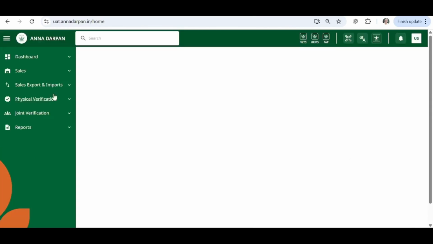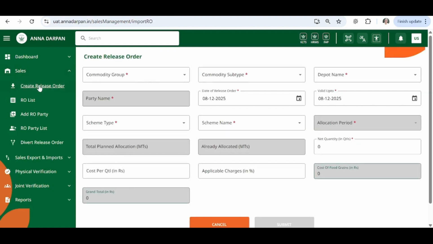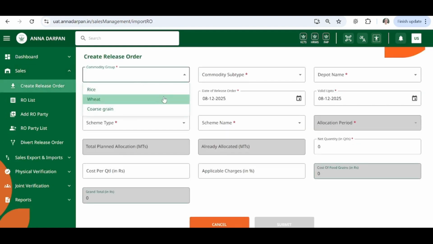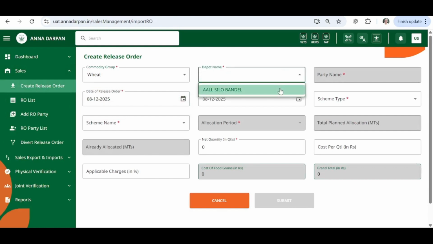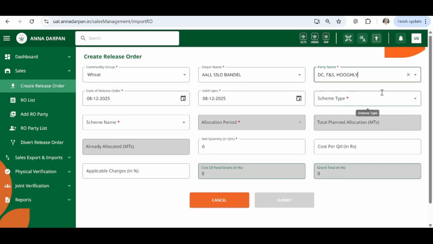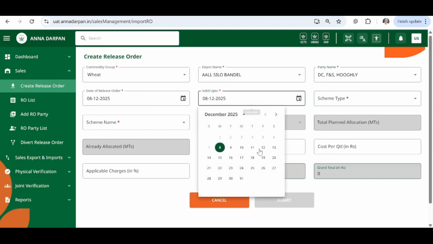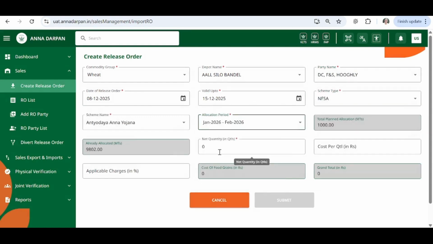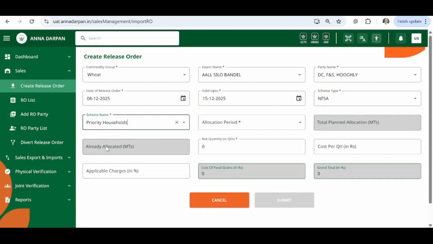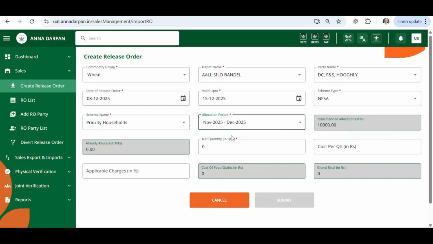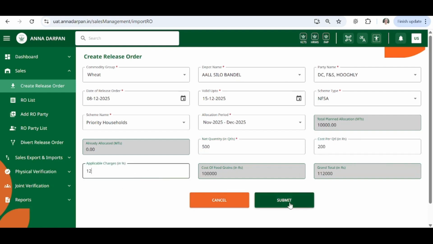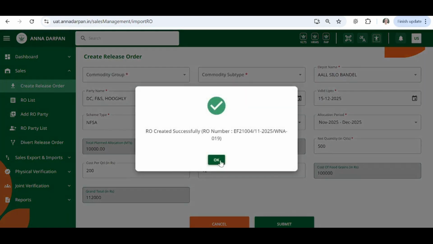Divisional office staff logs in, selects Create Release Order under the Sales menu. Selects or fills details like commodity group, commodity subtype, variety, depot name, party name, date of release order, valid up to, scheme type, scheme name, allocation period, net quantity, cost per quintal, and any applicable charges. On submission, a release order is created for the selected commodity.